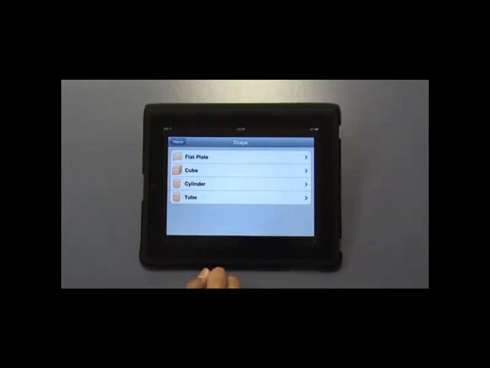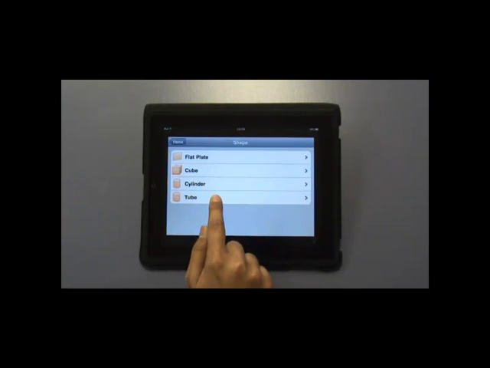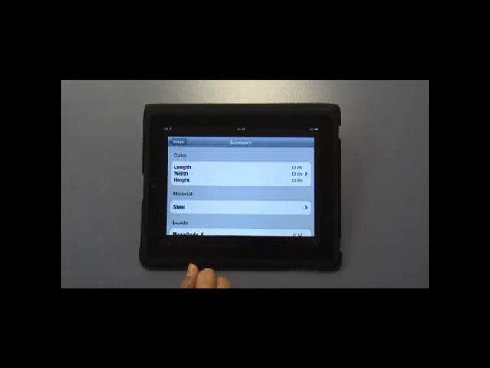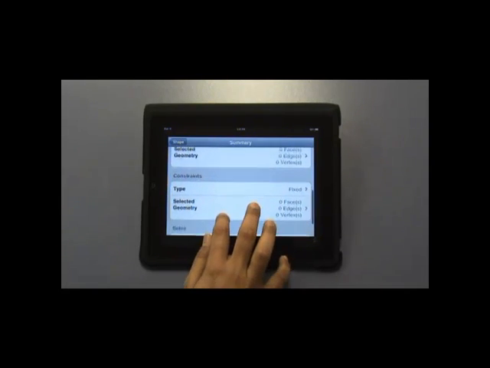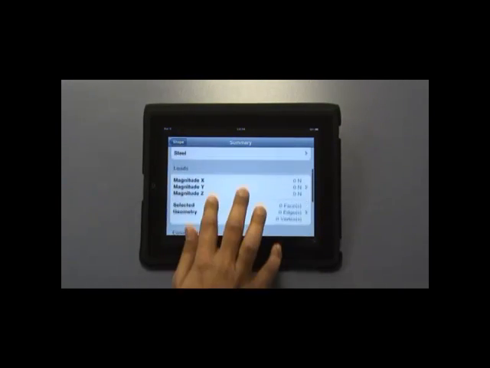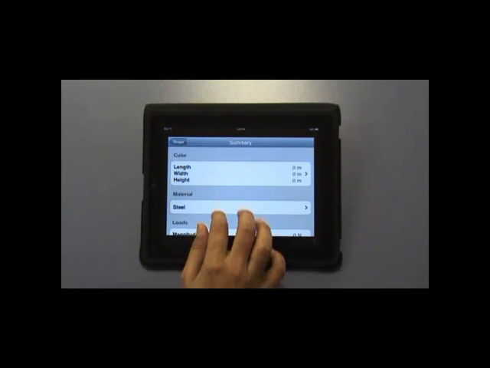So we have four options to choose for our basic shapes. We have flat plate, we have cube, we have cylinder, and we have tube. For this particular analysis, let's just select our cube. So this is the basic summary of the model with default parameters. Let's start putting the parameters inside it.